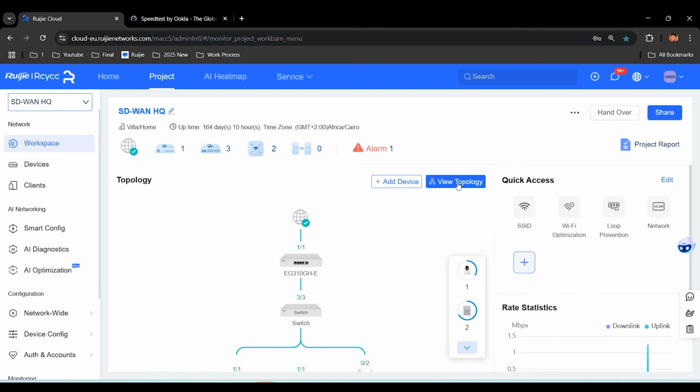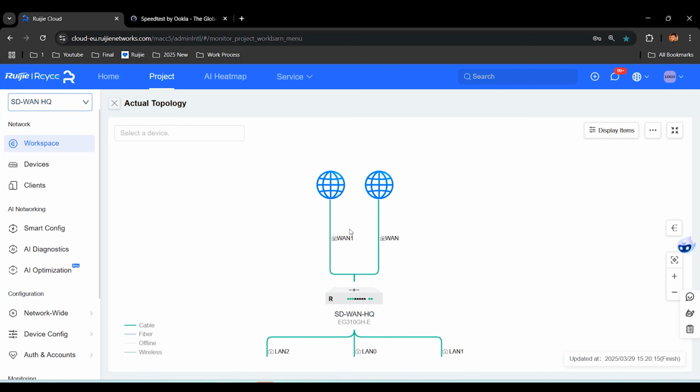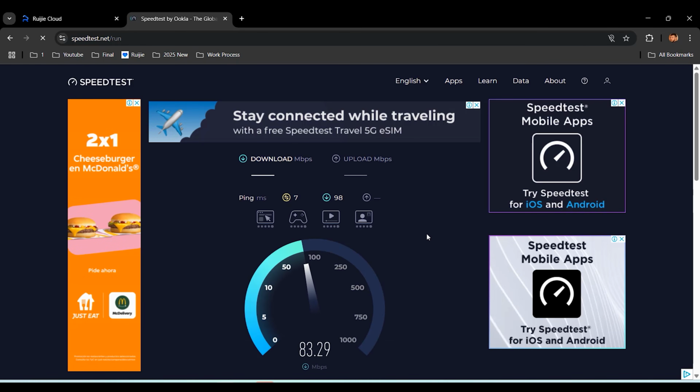Our workspace, view topology. You will see that I am connecting two WANs from two different ISPs, with a bandwidth speed around 40 mega. As you can see here, there is a combination or link aggregation, or the WAN aggregation for the speed test, because we are connecting two different WANs. Each of them with a bandwidth around 40 megabit per second. And we are doing something called load balancing and WAN aggregation. Okay, let's go back.